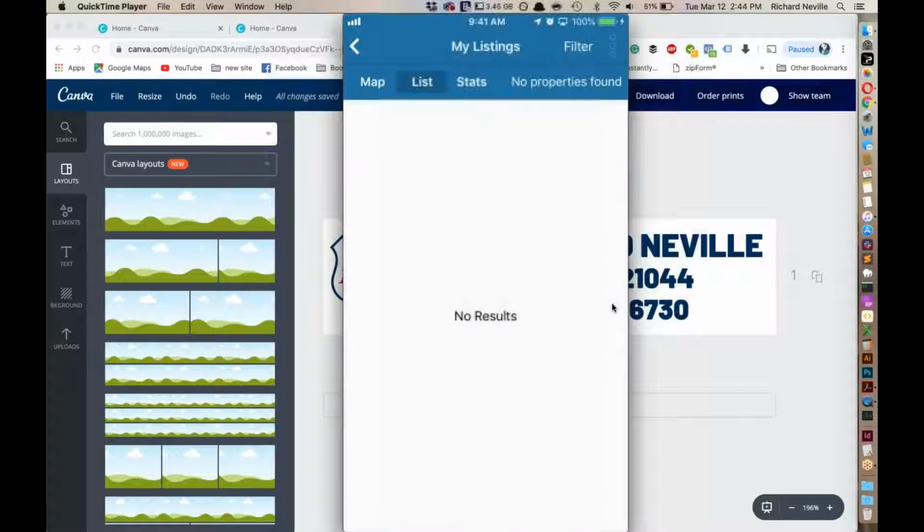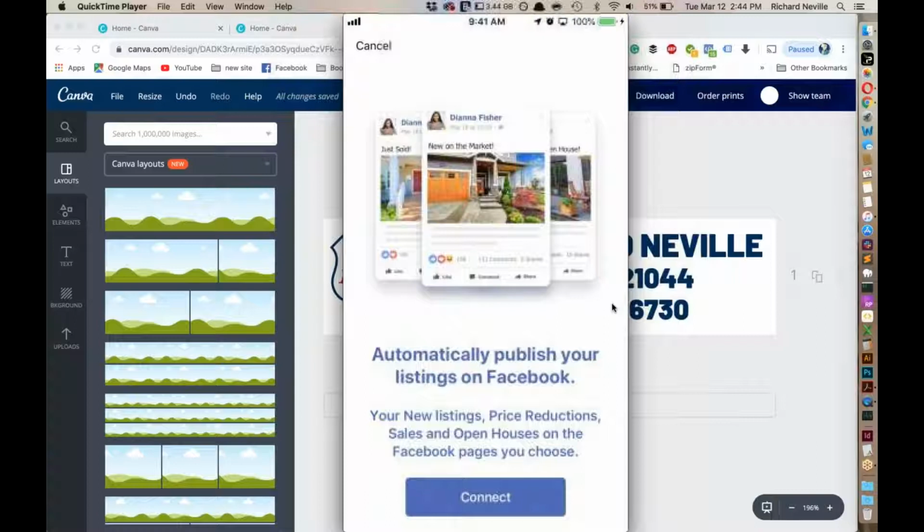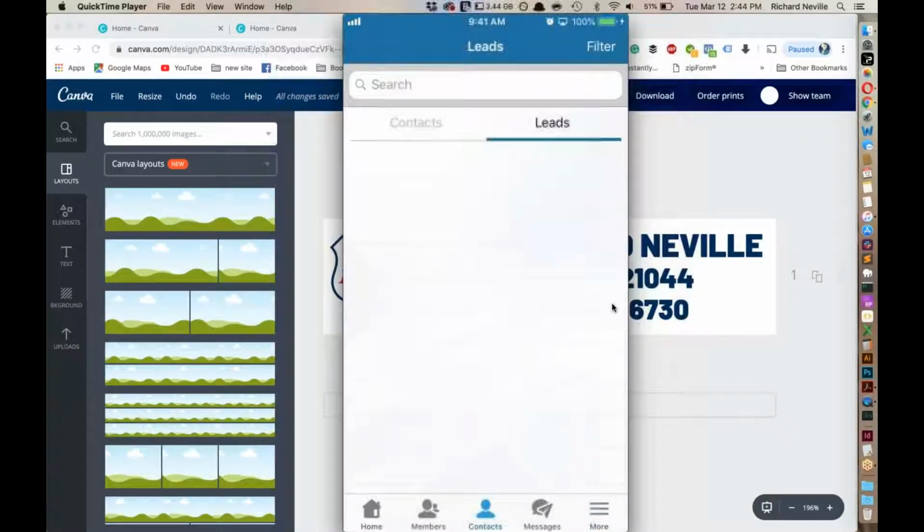So from the My Listings section, you should be able to share out your personal listings. Just like this option here, the Facebook publishing tool, that's going to be only your listings. You're not going to be able to automatically post other people's listings. So that would be when you have your own listings and you want to share them out directly through the app, right to Facebook. You're able to do that, and any leads that you may generate from those landing page, property website pages that you share out would come into your lead section of your app here.